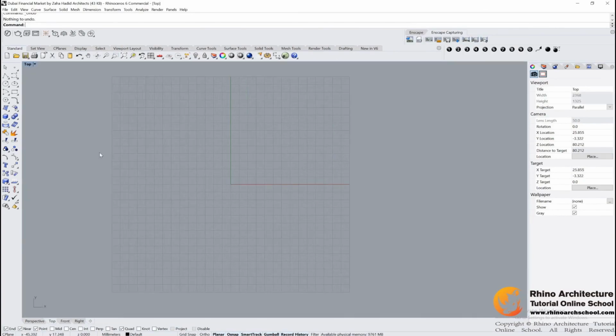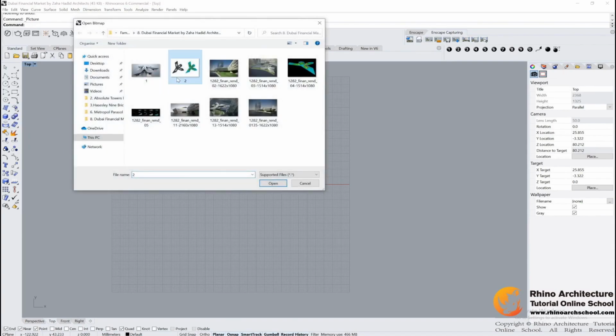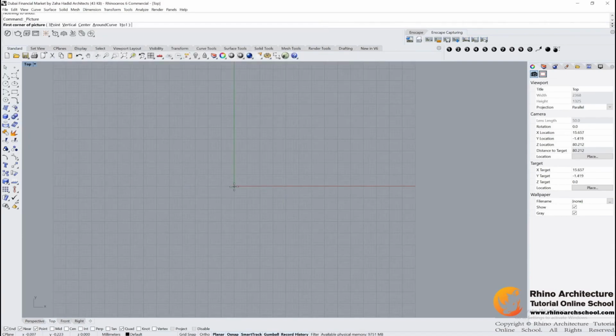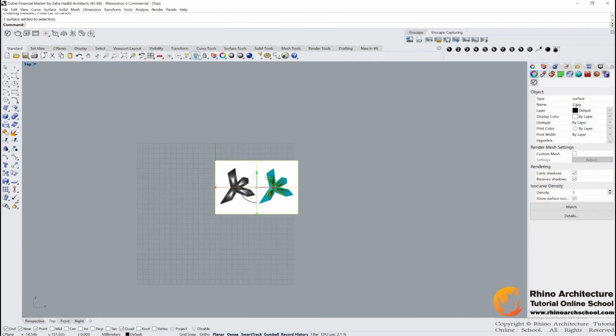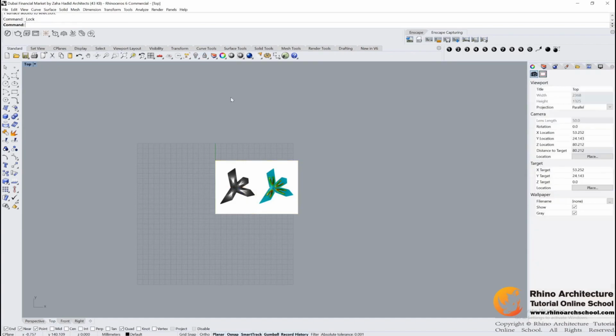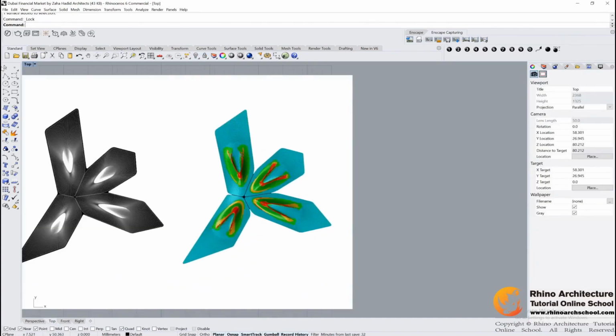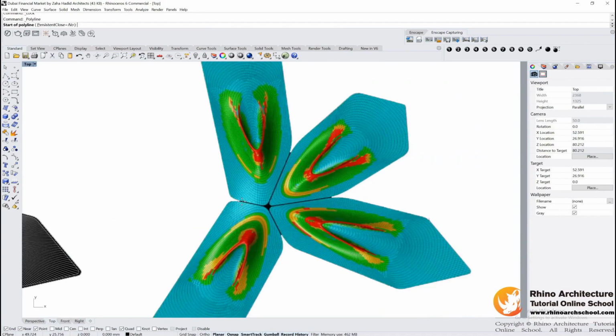Go to top view. The first thing we need to do is select the background, the floor plan. Go to Surface Creation tool and add a picture plane. This is a floor plan. Okay. Select it and we need to lock object. Cool, and then we can draw the outline for the building.